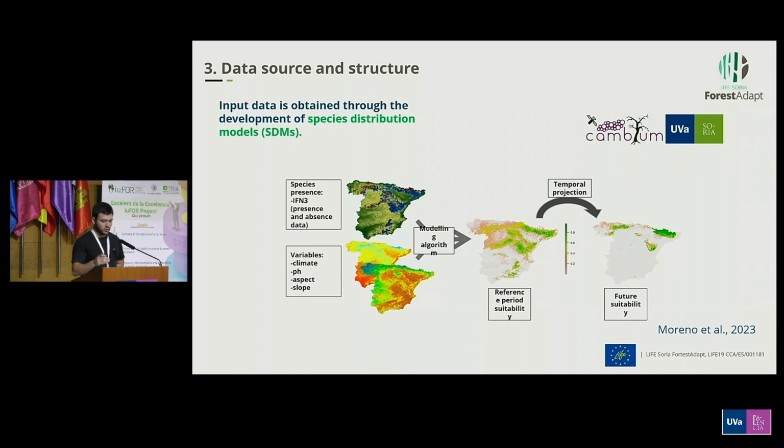The data that we use to create this viewer was provided by the Cambium Researching Group from the University of Valladolid in Soria, and it was a result of the study of Moreno et al. This group was a partner in the LIFE project. So this data was obtained through the development of species distribution models. And here, very briefly, I also present you the methodology that they used to generate these models.